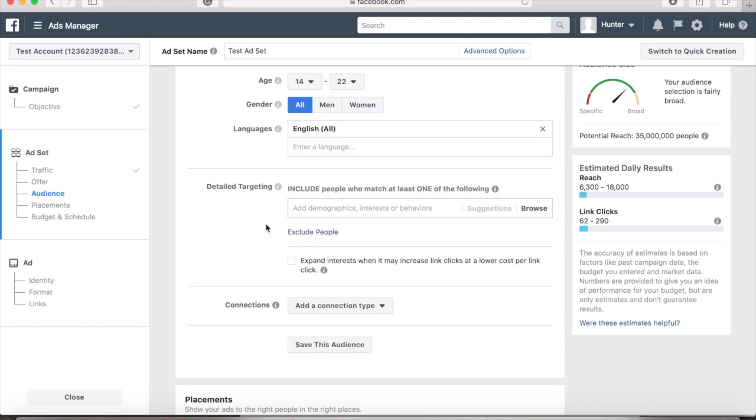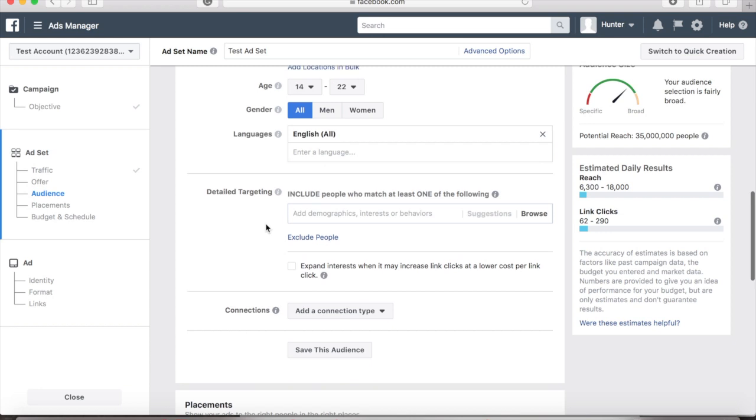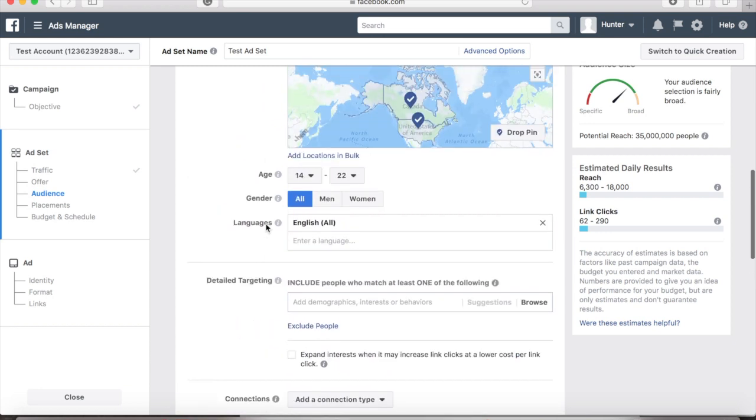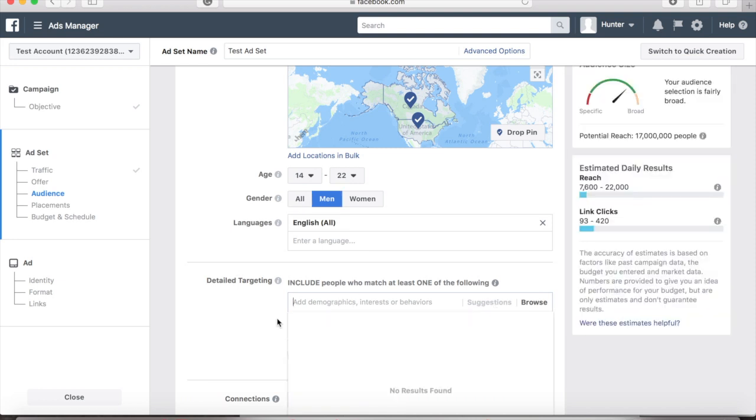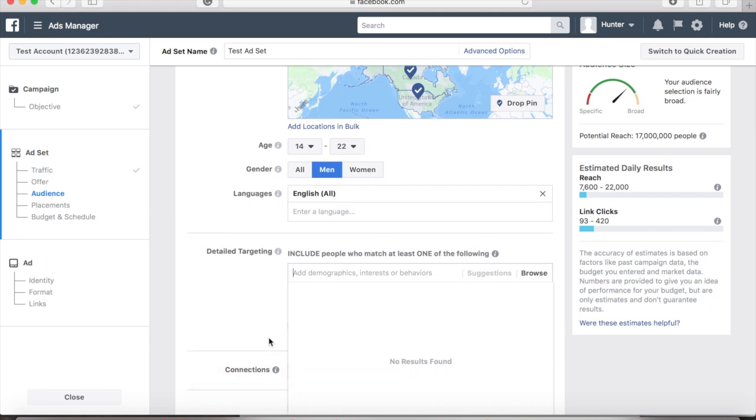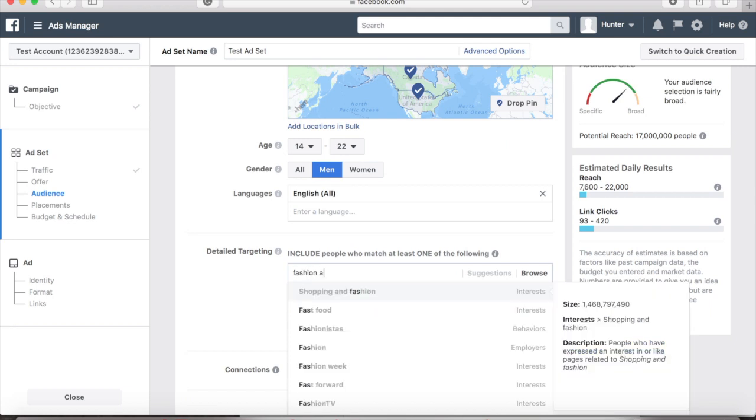We want to know who we think is going to be the most likely to buy this product. Now, if we're selling gold necklaces, the first thing we want to do is change this to men if we're selling towards them, like a shop GLD-esque type of product. Now, what's really cool about Facebook is now I will enter, for instance, I could browse or just enter. So I'm going to look up fashion accessories, right?